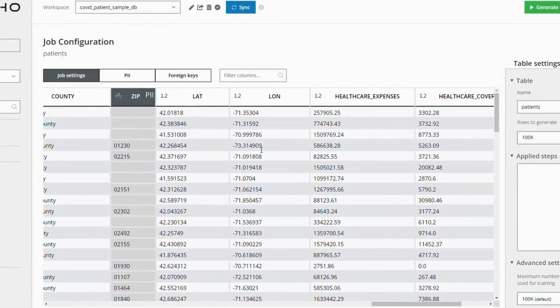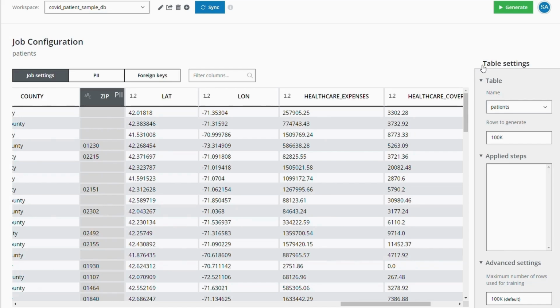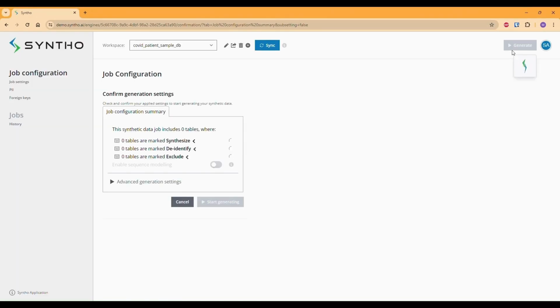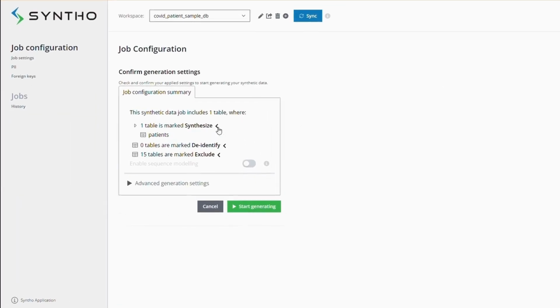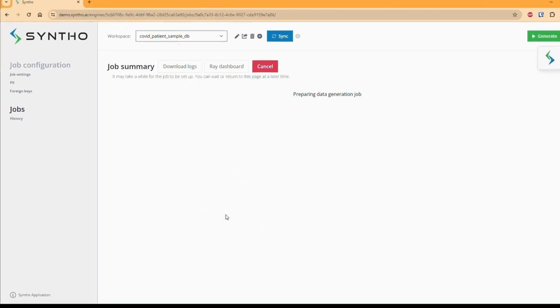At this point, you can decide if you want to change the number of rows. You can increase this number if needed and set the number of rows the platform will generate. Once you're happy with your settings, you can proceed to generate the synthetic data. You'll be taken to the job summary page, where you can see which tables are being synthesized and which are excluded. Finally, you can start the generation process by selecting the Start Generation button.